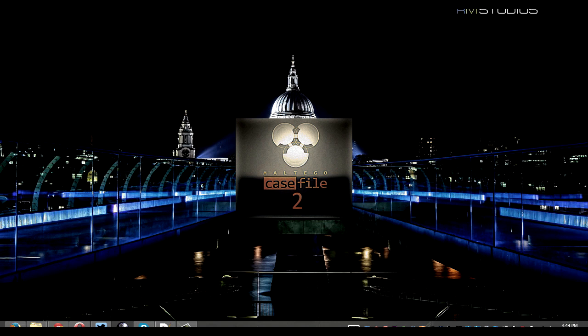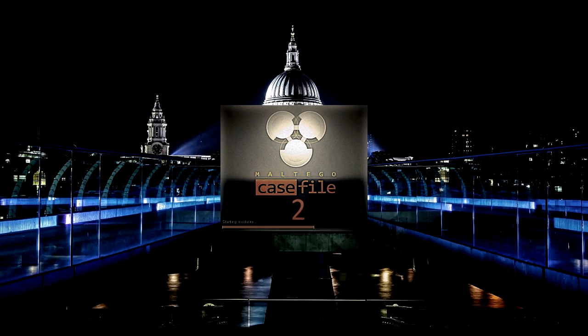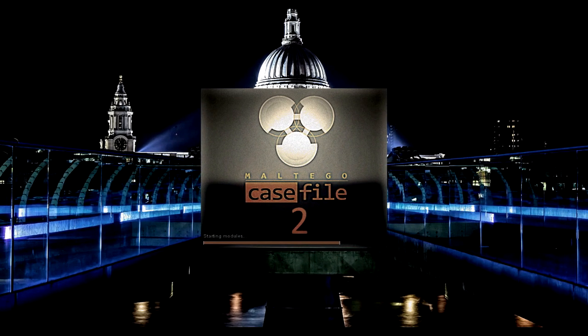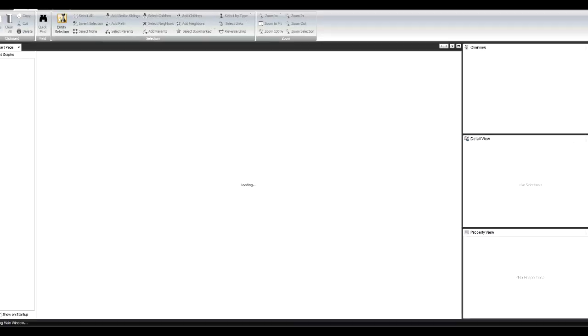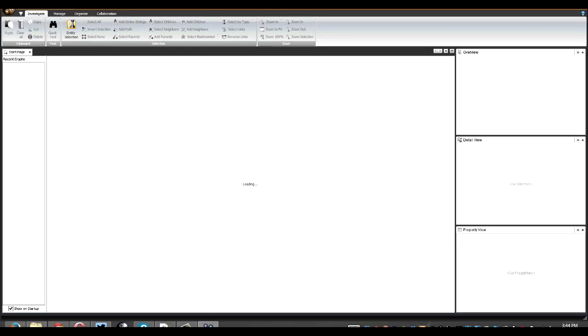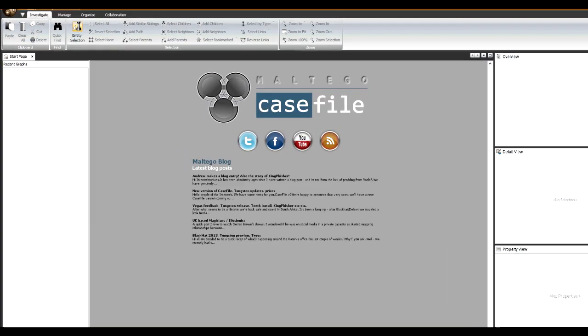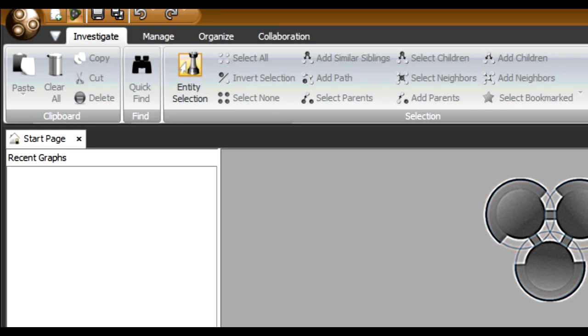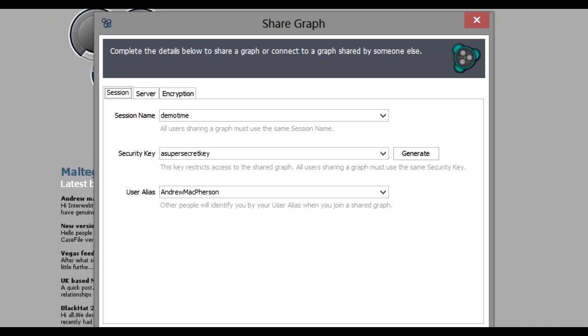So there's CaseFile. You see there's a new splash screen, and the application itself has a lot of the features of Tungsten that you would have seen before. So that's just starting up. And here you'll see that there's a couple of new icons. The one that we're going to look at is the one just next to the new graph, and that says Share Graph. When you click on that, you'll have the ability to now start a collaborative session.